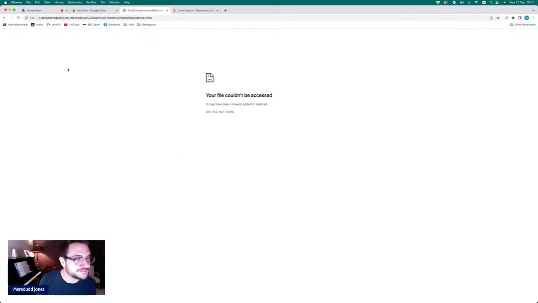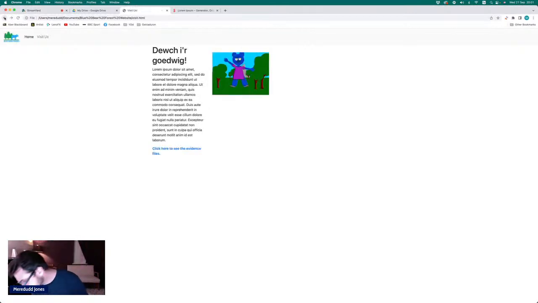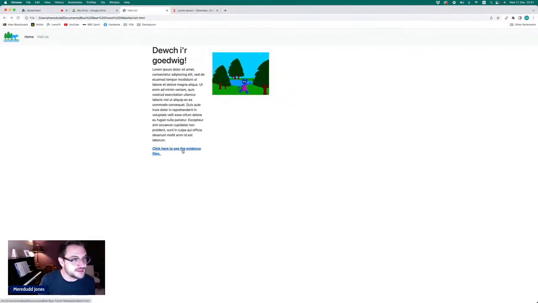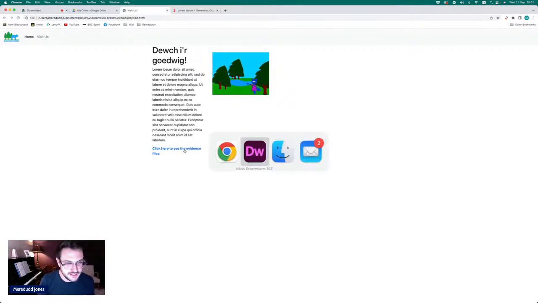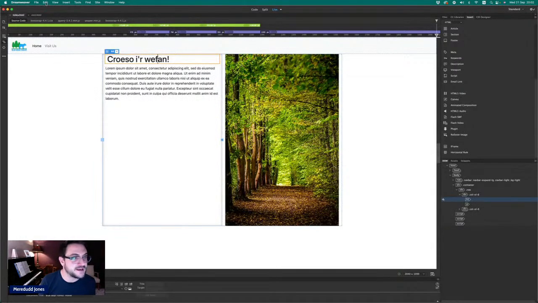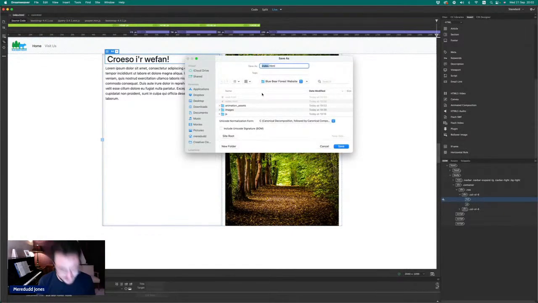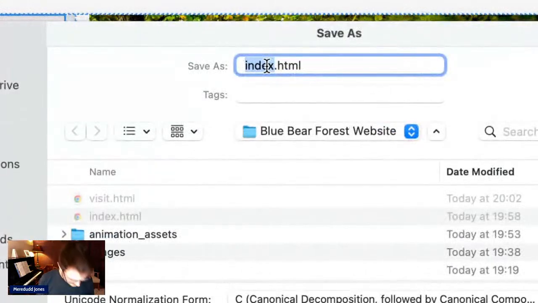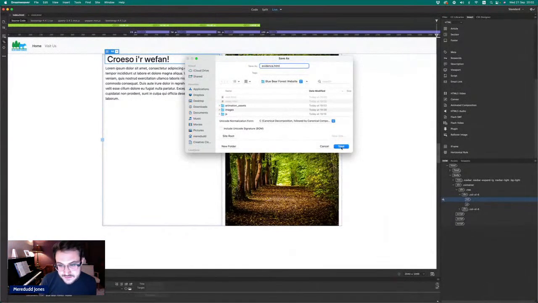All right, so I'll just back up, and we need to make this page now, evidence.html. Okay, so for this, I'm going to duplicate my index page, I think, because it's going to be the most similar. So I'm just going to go back to my index page, file, save as. What am I going to call this? I'm going to call it, of course, evidence.html. Save.